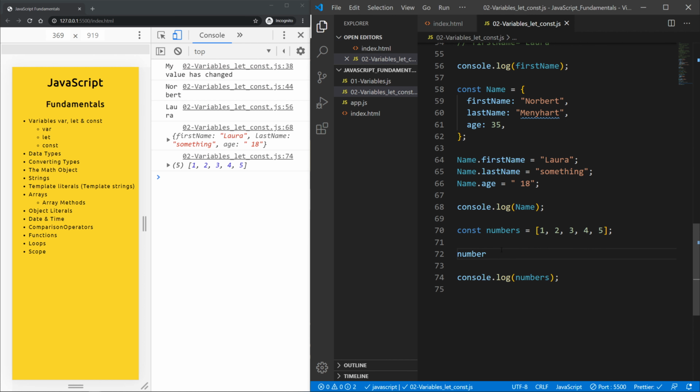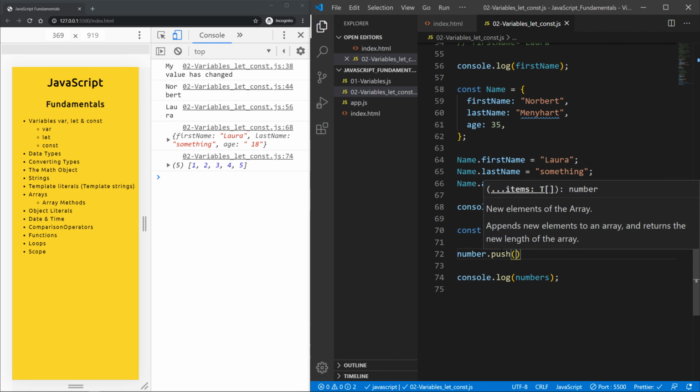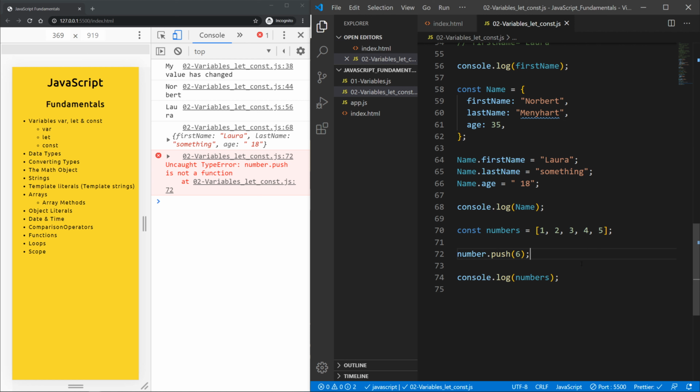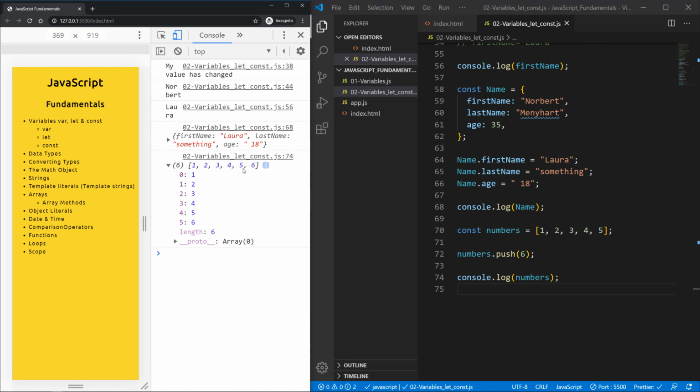But what I can do is type in, for example, push, and I'm going to push to this, let's say, the number 6. I forgot to type in an s there. And now if we console log numbers, you can see that the number 6 was added to this array. We'll talk about arrays a bit later on, but just wanted to give you an example of how we can not redefine but add values or change values from a constant.